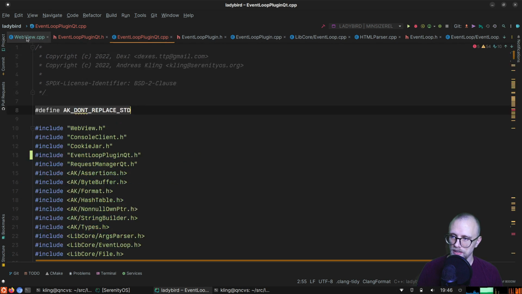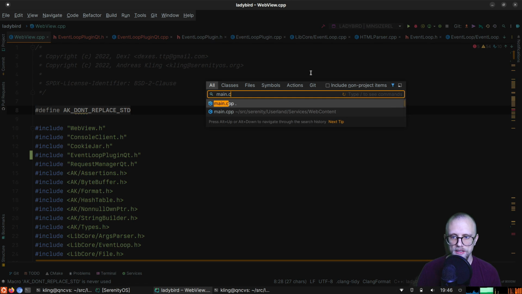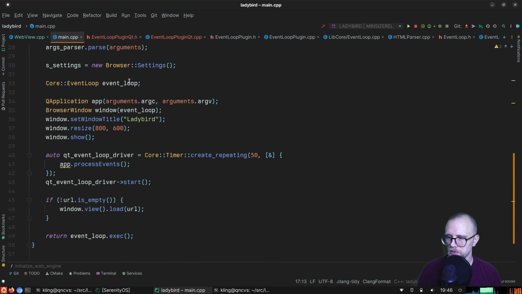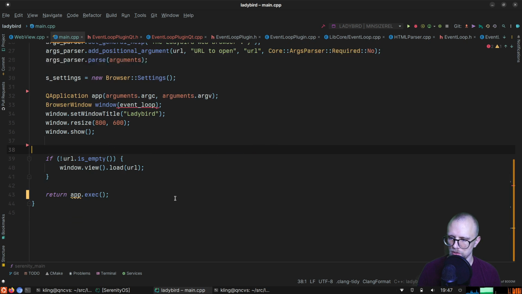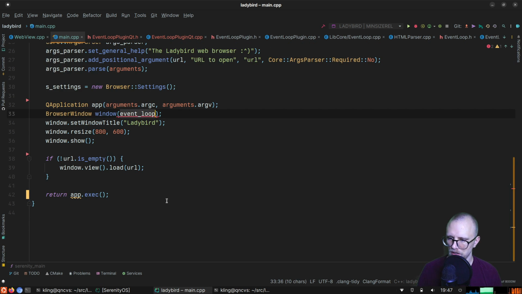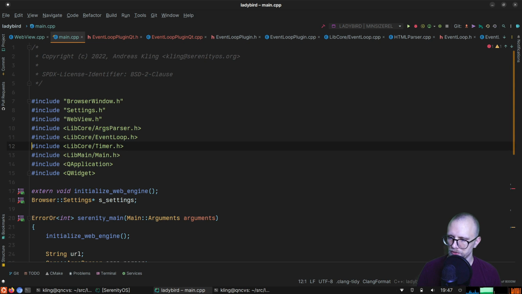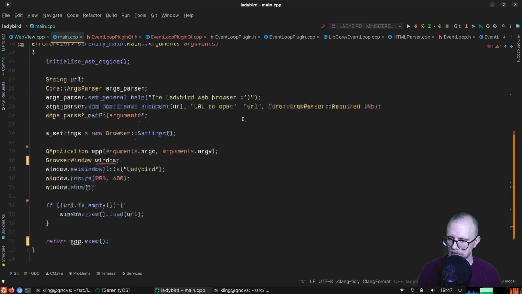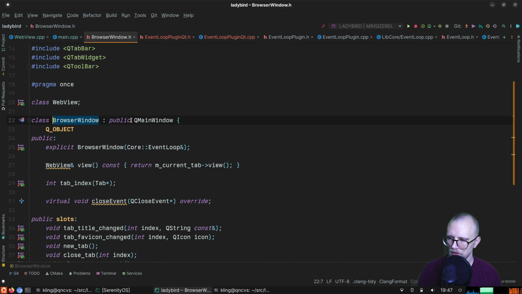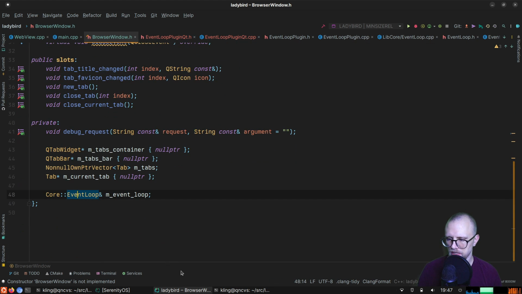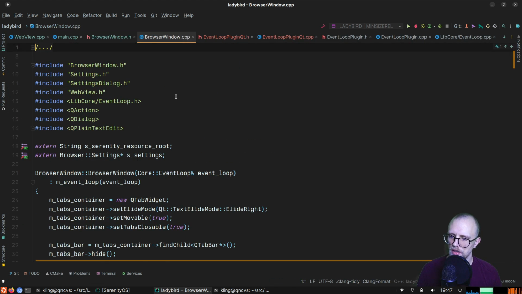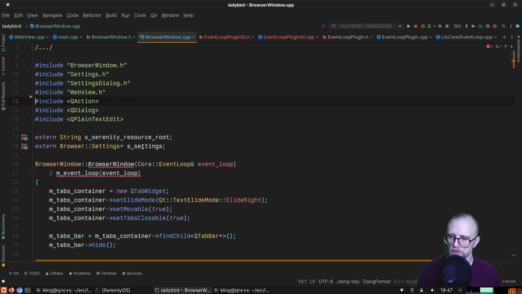And also in our main function, we still create the core event loop. So let's just get rid of that actually, and then run the Qt event loop only, and get rid of this goofy repeating timer driver so that we are forced to make everything work here. So let's see, core event loop, bye-bye. Browser window takes a core event loop, no more. Can't store that away. What did you need that for?